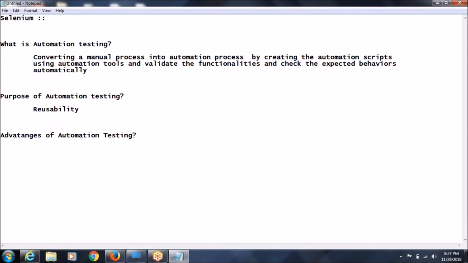So with automation we are going for reusability. That means automation is a one-time effort. We spend manual effort creating the automation script, and from the next time onwards we reuse the scripts without manually testing. This is the purpose: reusability. That's the only one thing. What are the advantages you are going to get out of the automation that we did for the functionality validations?